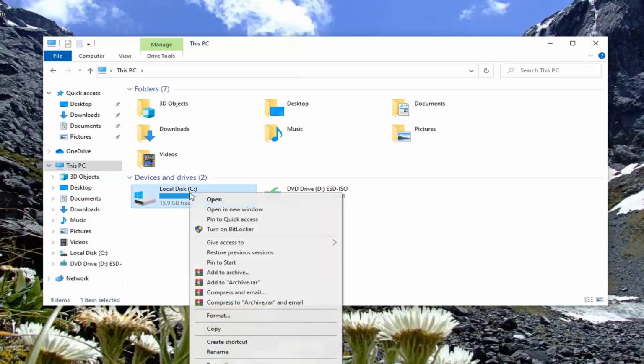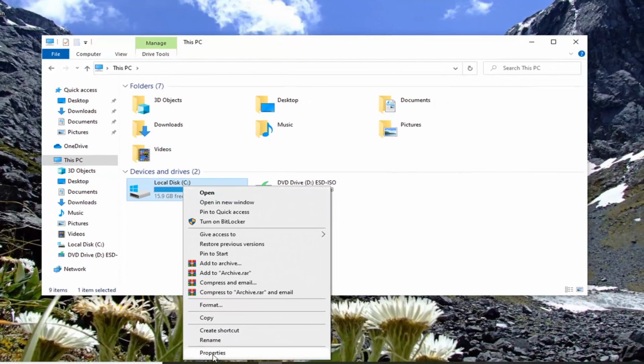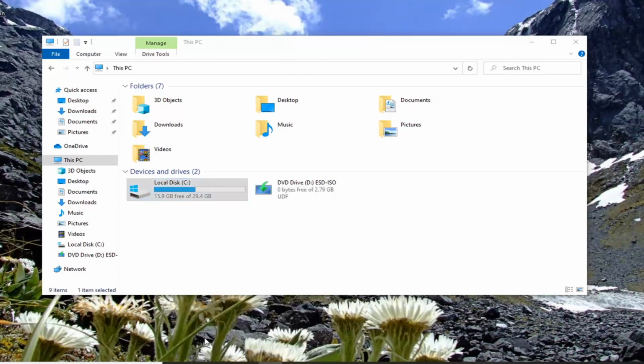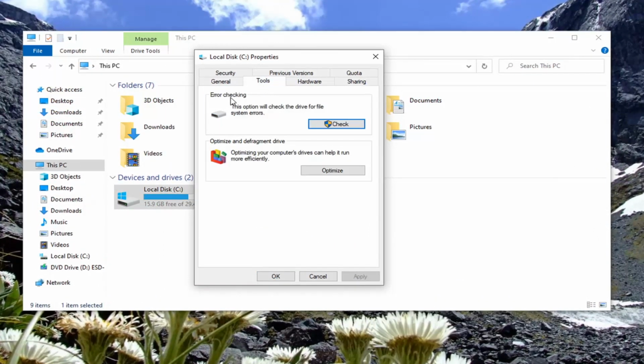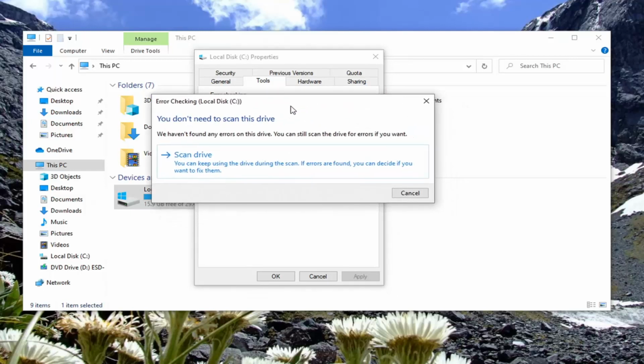So go ahead and right click on it and then select the option that says Properties at the bottom of the drop down. Select the Tools tab. And then under error checking, this option will check the drive for file system errors. Select the check button. So it might say you don't need to scan the drive, but we are going to select scan drive.